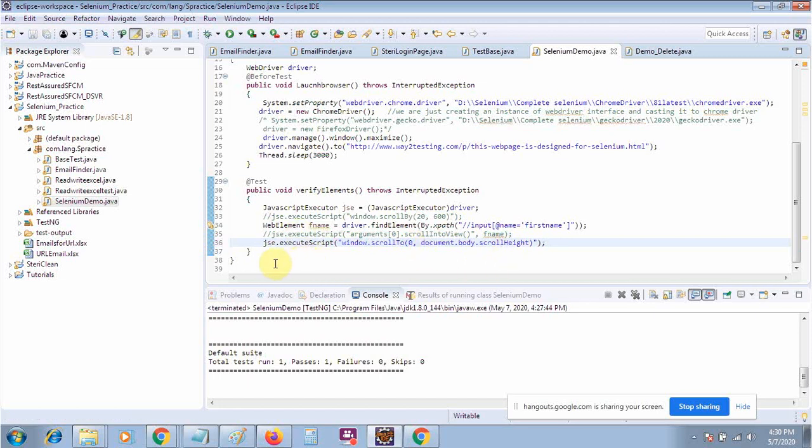Again correct, we have used window dot scrollTo, in camel case, with arguments something like 0 or null, document dot body dot scroll height. Okay, so we will use this one to scroll up to the bottom of the web page. So let me run this one.